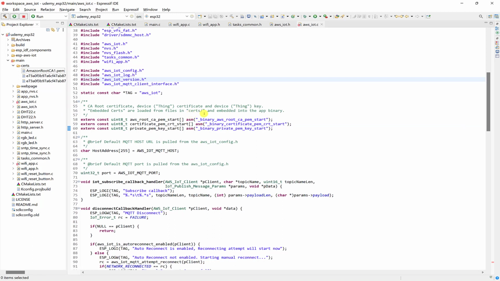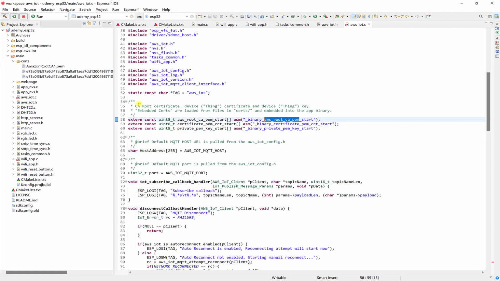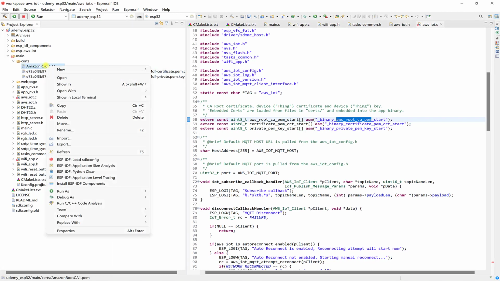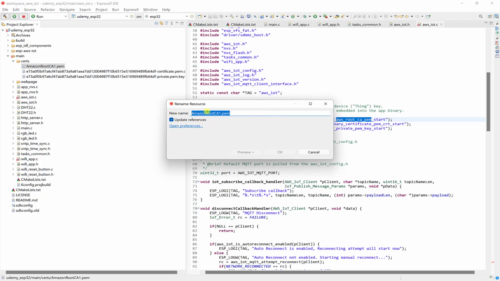Okay. Let's copy the root CA name. And I'll just bring the file names into view. Okay, now right-click and rename. And then let's just paste the name. And then click OK.